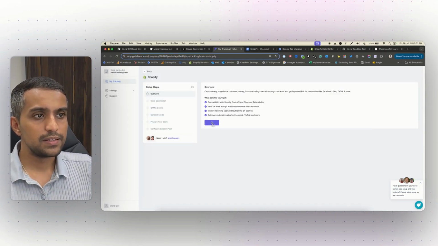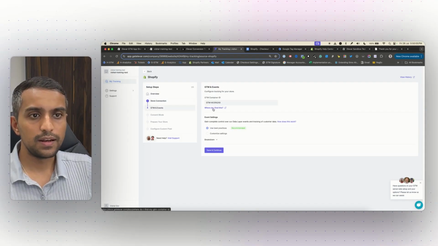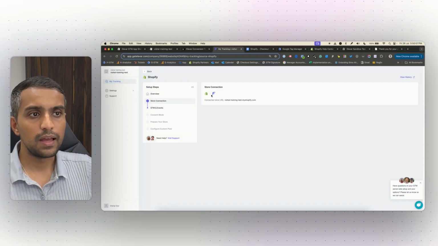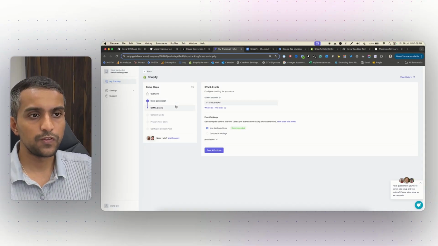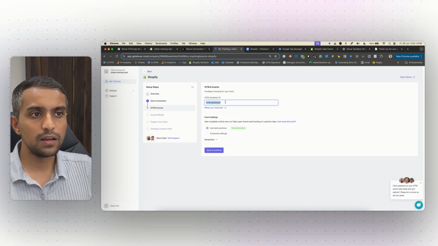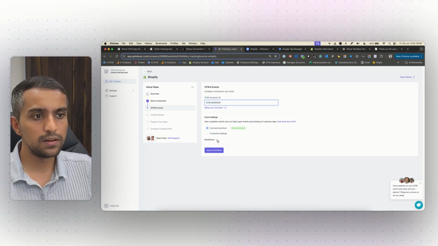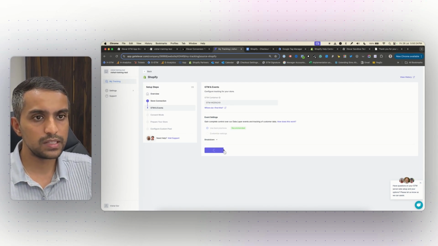We can click on get started, and the Shopify store, click on connect. So my Elevar app is now connected with the Shopify store. Next, it is asking for the GTM ID. If you are using any other Google Tag Manager container, then you can add the ID here. I'm using this one, which I already connected to Elevar in the previous step. So it is already fetched here. I click on save and continue.